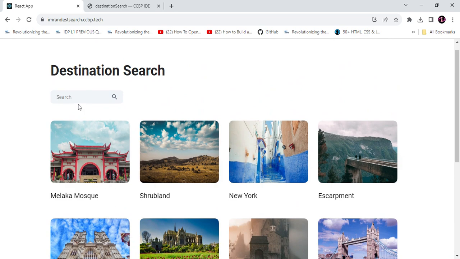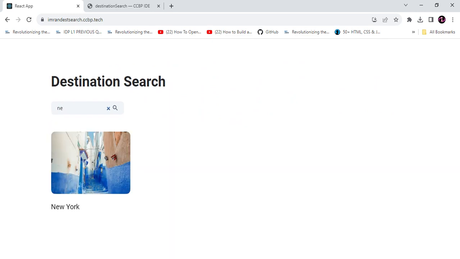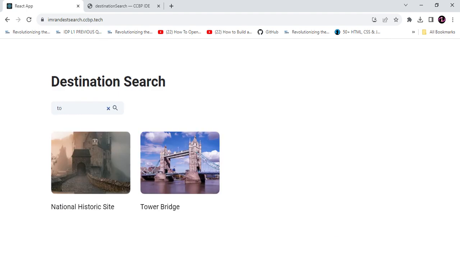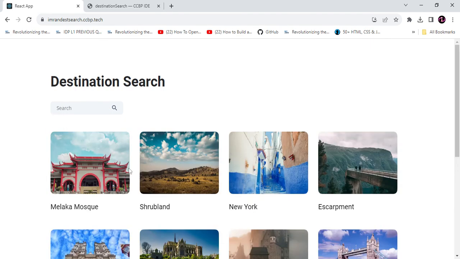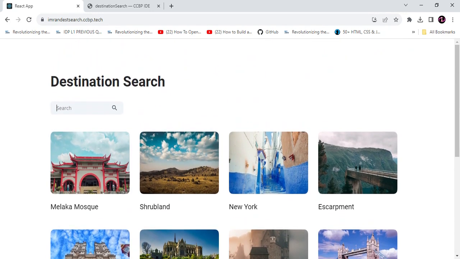Whenever a user enters text, for example, New York, whatever text is entered here, the matching item will be displayed here. For example, we are also seeing Tower Bridge, which is displayed whenever a user enters the data. The destination search is available here.